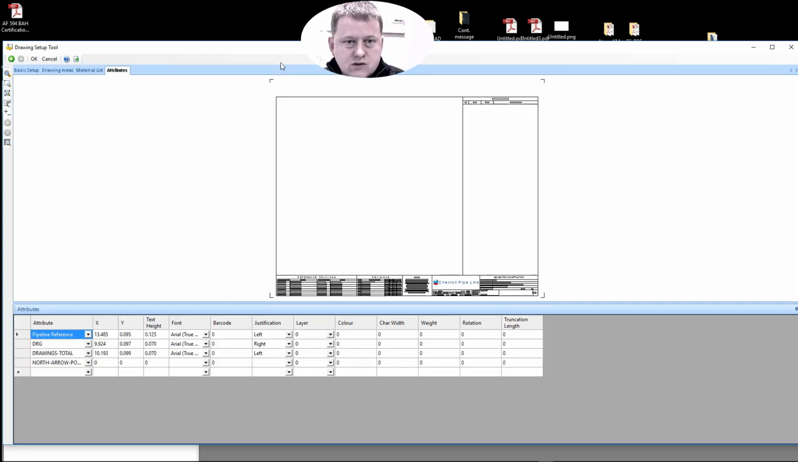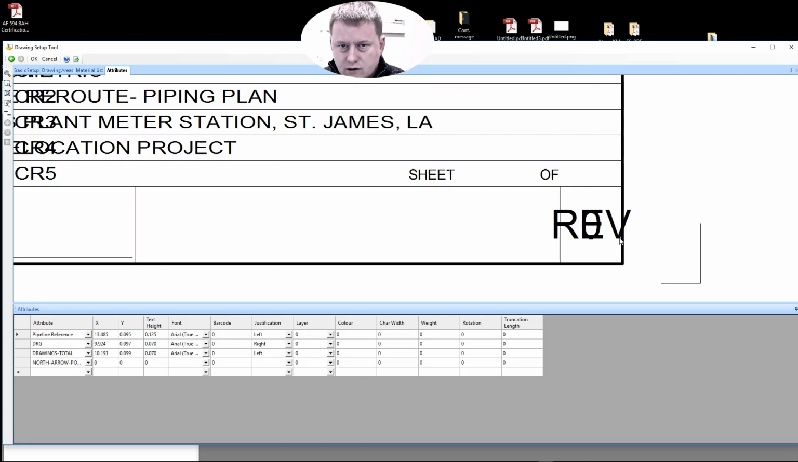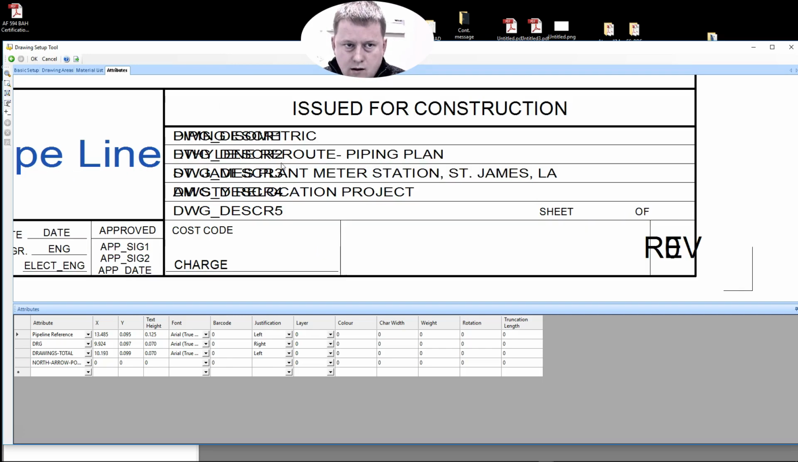And then the attributes themselves. These attributes are things that are generated from the metadata in the model. So pipeline references, stuff like that. You can see here we have revision, kind of see all the metadata that's in here as well, the block attributes for the border.